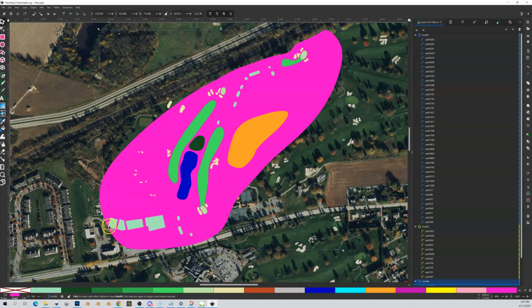Down here, I'm cutting it pretty close to this tee box from the driving range. That's a little too close. And I didn't encompass this bunker. So that's going to cause a problem as well.